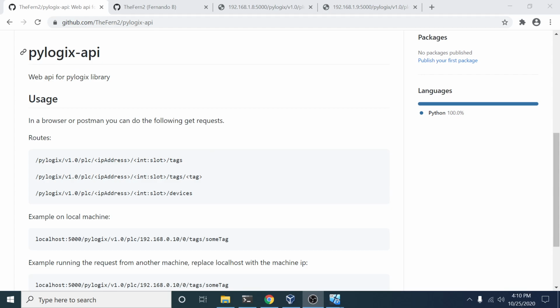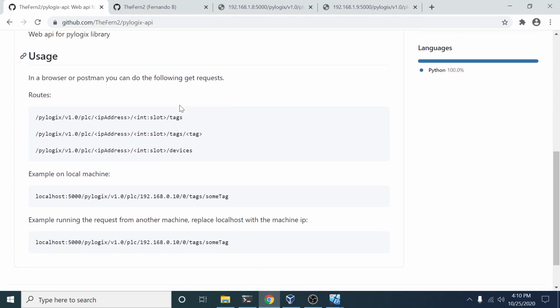This is going to be a quick demo on this Pylogix-Api script that I wrote a while back, just so you can get data from a PLC through a web server. Now, this is very, very simple right now. It's using Flask as the server backend.